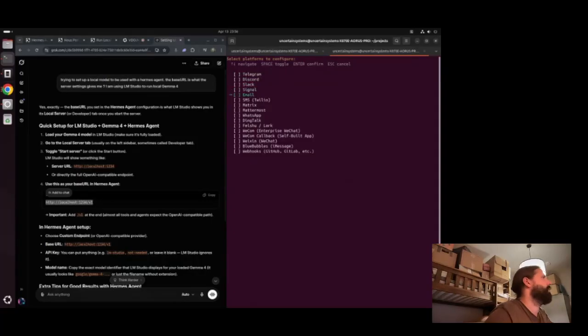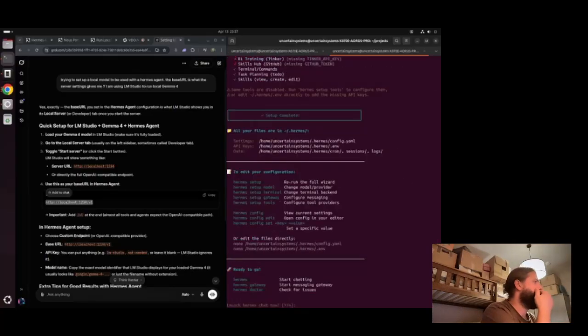Set up messaging now. Telegram, Discord, Slack, Signal, email, SMS, Twilio. What do we do? We should do Telegram, but do I even have the app here? How do you set up Telegram? How do you set it up as a bot? Contacts. New contact. Can I add it as a QR code? I don't know. Let's see what it says. Telegram. Okay, Telegram.